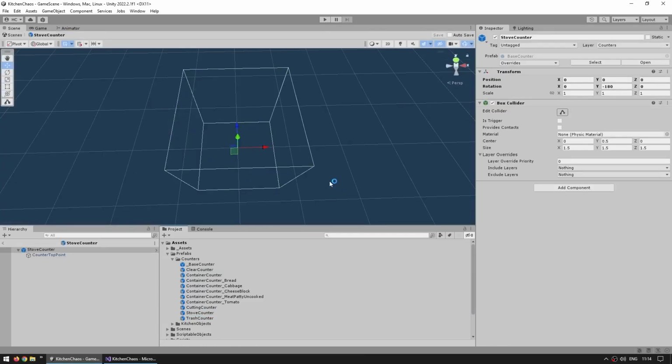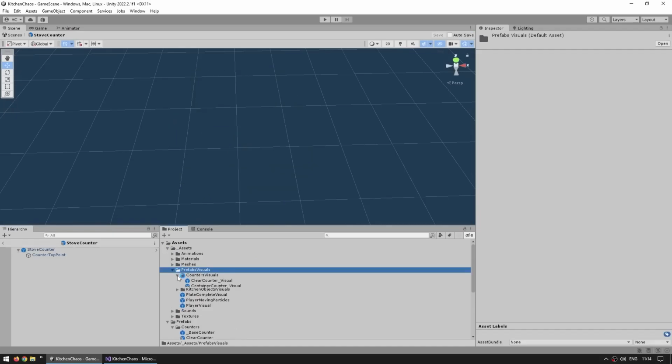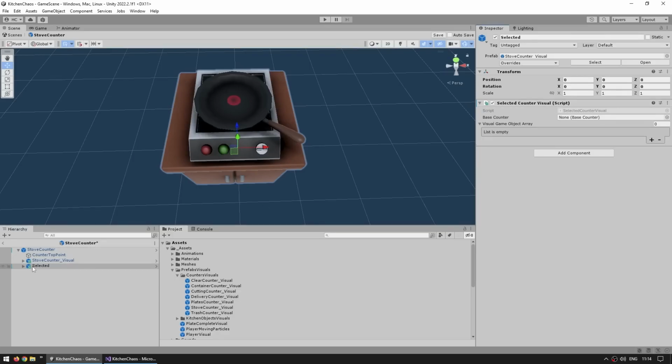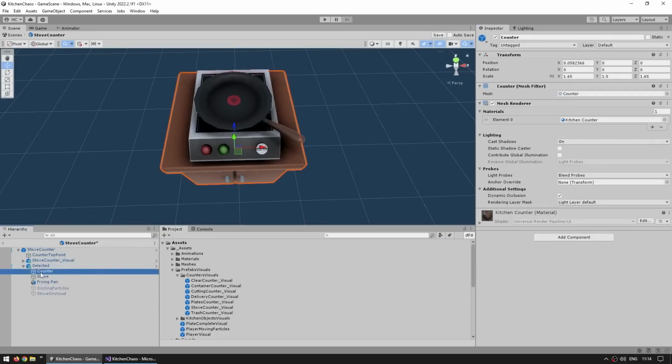And as usual, let's go inside of it. Let's find the visual. So inside the prefab visuals, the counters visuals, here is the stove counter. So let's drag it. Then let's duplicate this, rename this one the selected. Let's set the component, the selected counter visual. Then let's go inside on all of these.